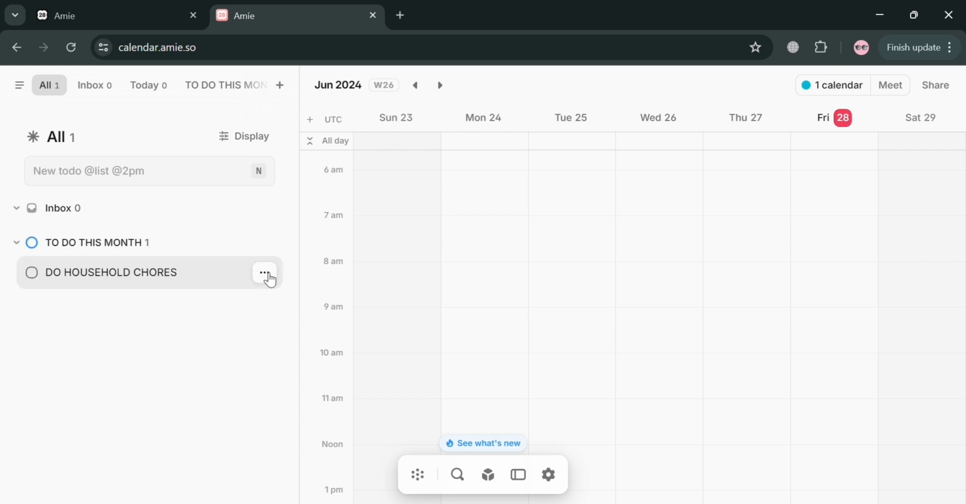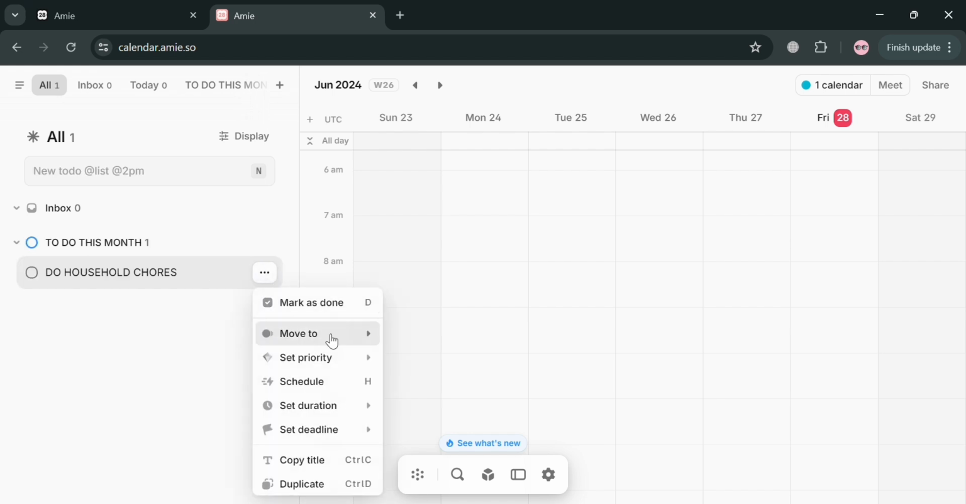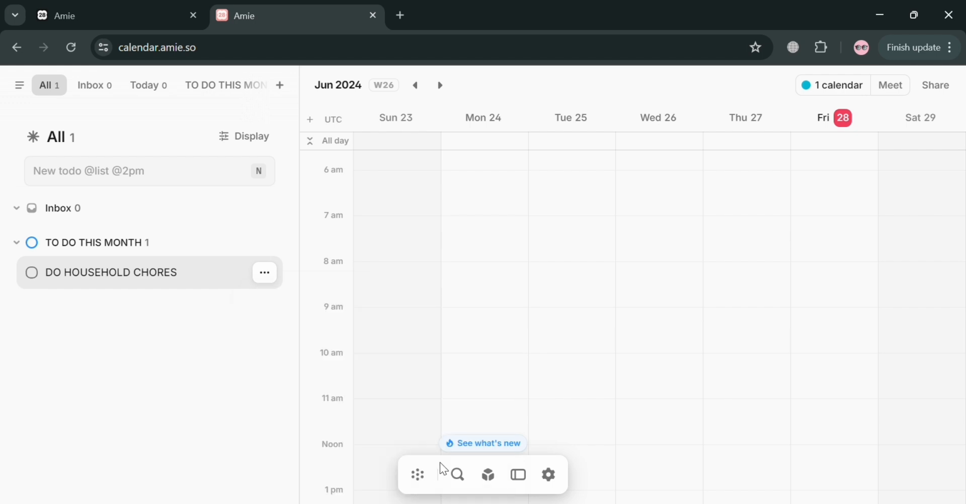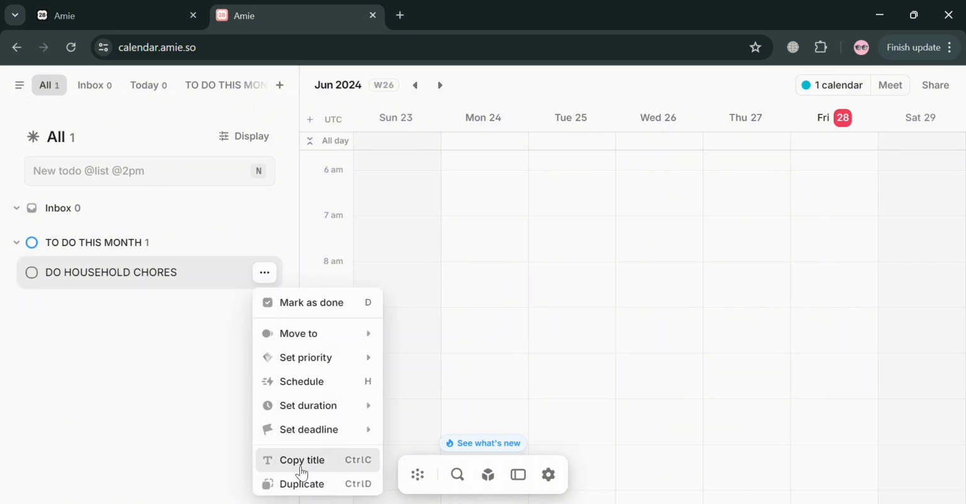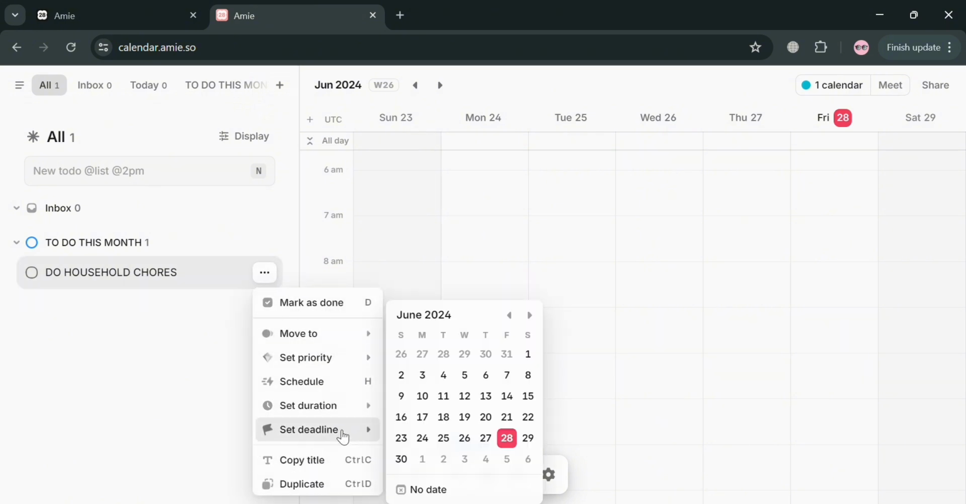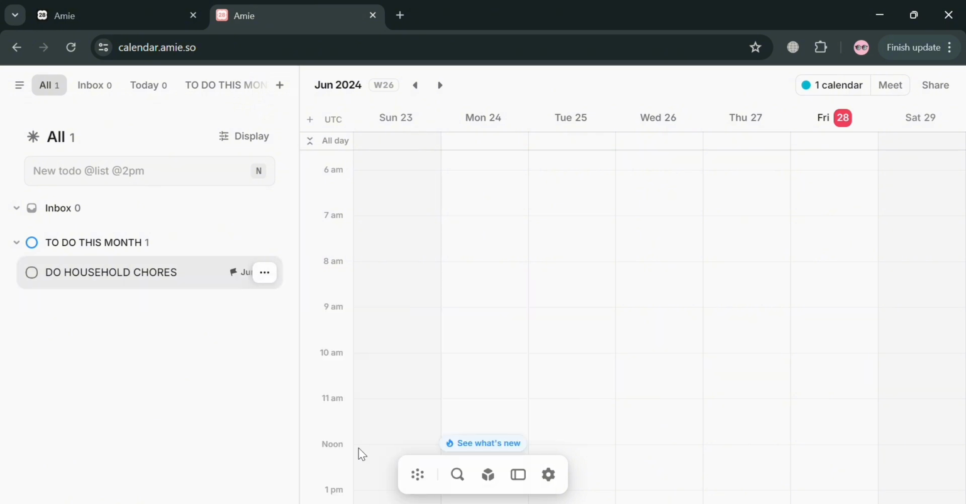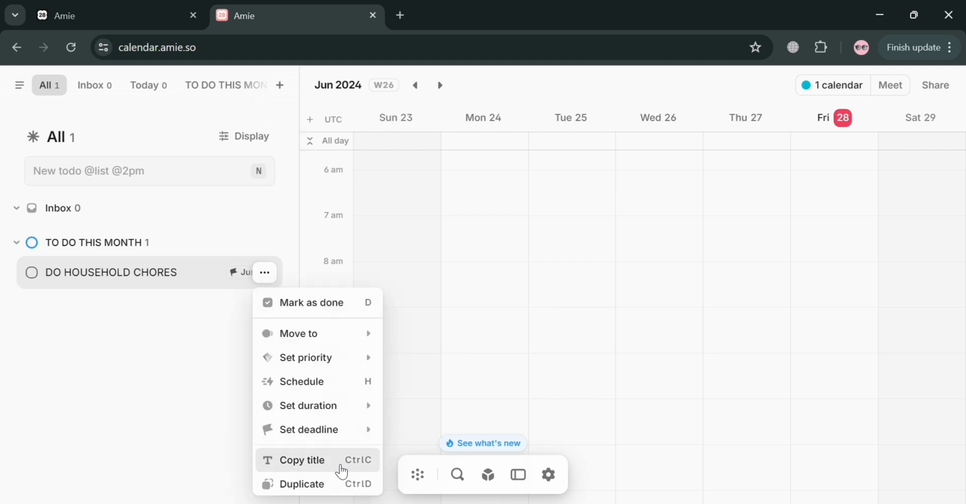From here, you can also customize this one by clicking these three dots, in which it will show you that you can tag it, mark it as done, move it to different lists, set it as priority, or schedule it. Depending on your preferred date, you can also set a duration, such as 15 minutes, 30 minutes, 45 minutes, 1 hour, and many more. You can also set a deadline if you want to. And you can also duplicate and copy the title of it, depending on your preferred action.